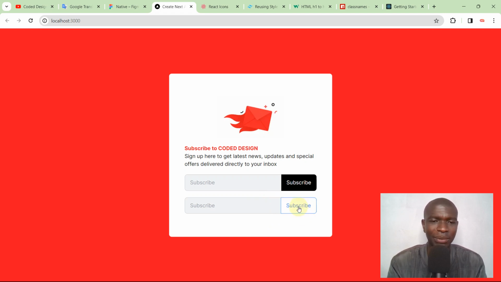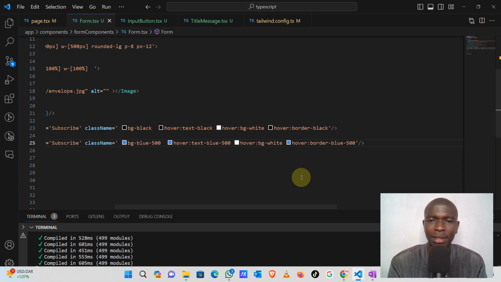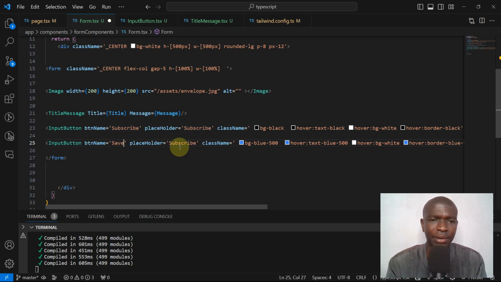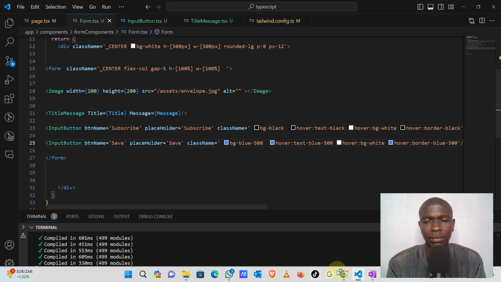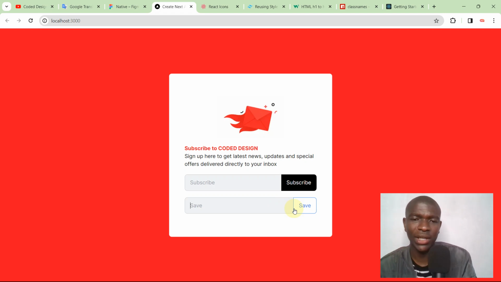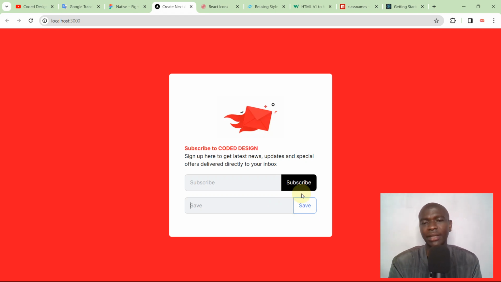Okay, and then what we want to do, maybe we might say here, type the component name, not subscribe. Let's say it can be save. Okay, as you can see, guys, everything adjusts automatically exactly the way we want. So what I'm going to do is leave the default here, the red one, since we are cloning this UI.